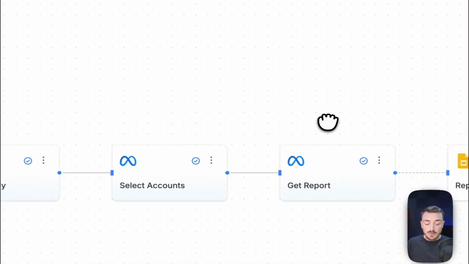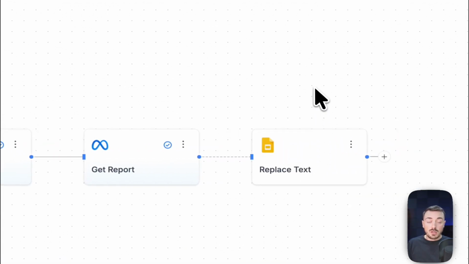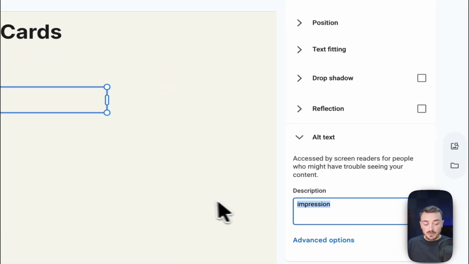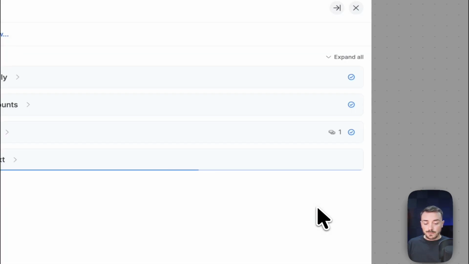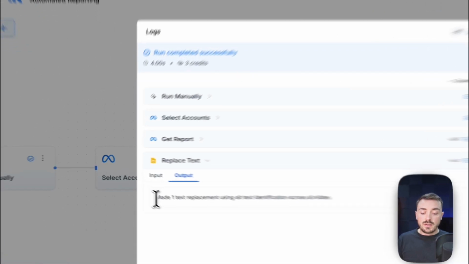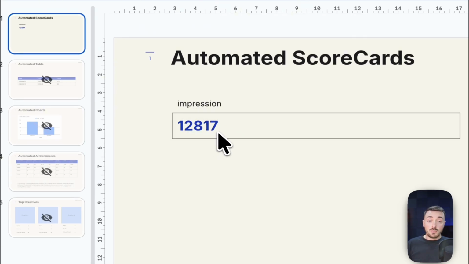So now we have the first part of the automation that gets the data, and then these specific nodes that will update that data in your slide using the alternative text. So let's give it a run and let's see what we get. So it's getting the data and it's pushing it back to the slides. You see here, made one text replacement. Let's go back into the slides and you see that your scorecard is actually updated.